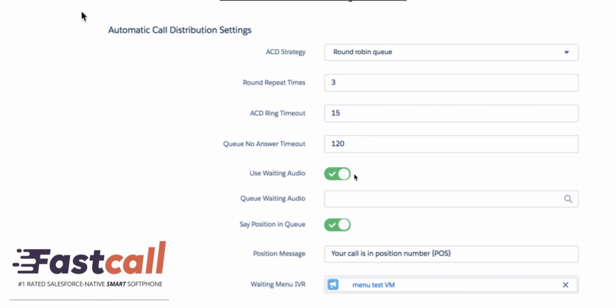The settings are kind of similar: the repeat times, how many times we go in a circle, how long we ring each user. The setting that is new is waiting audio. So this is an audio prompt that would say something like, please hold, the next agent will be with you. We do have the option to read the number in the queue. So that would say you are caller number 2, you are caller number 1, and the waiting menu IVR is the option to basically get out of hold. This is actually the piece that's most recent, the waiting menu.